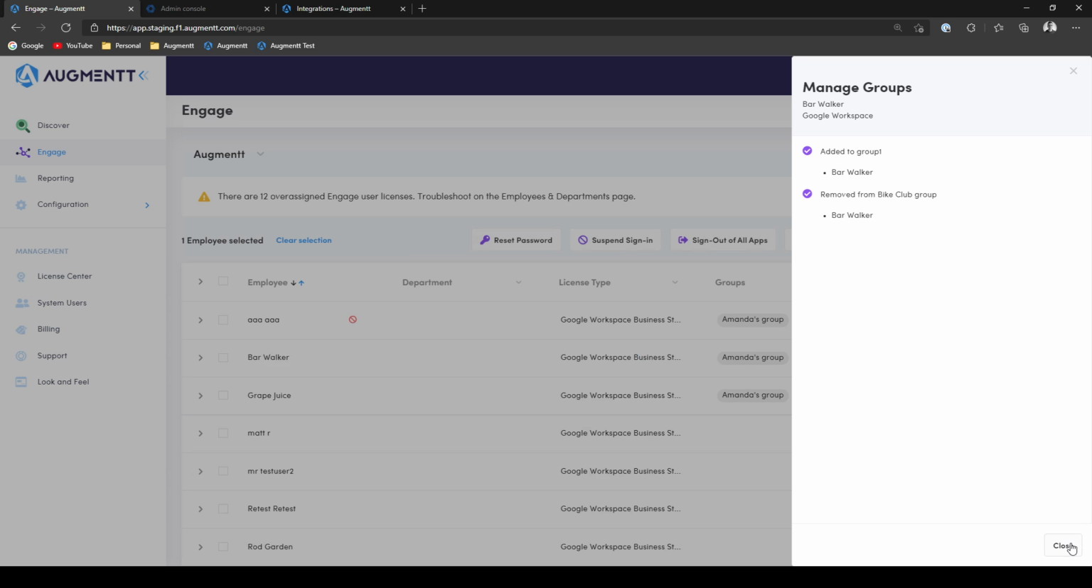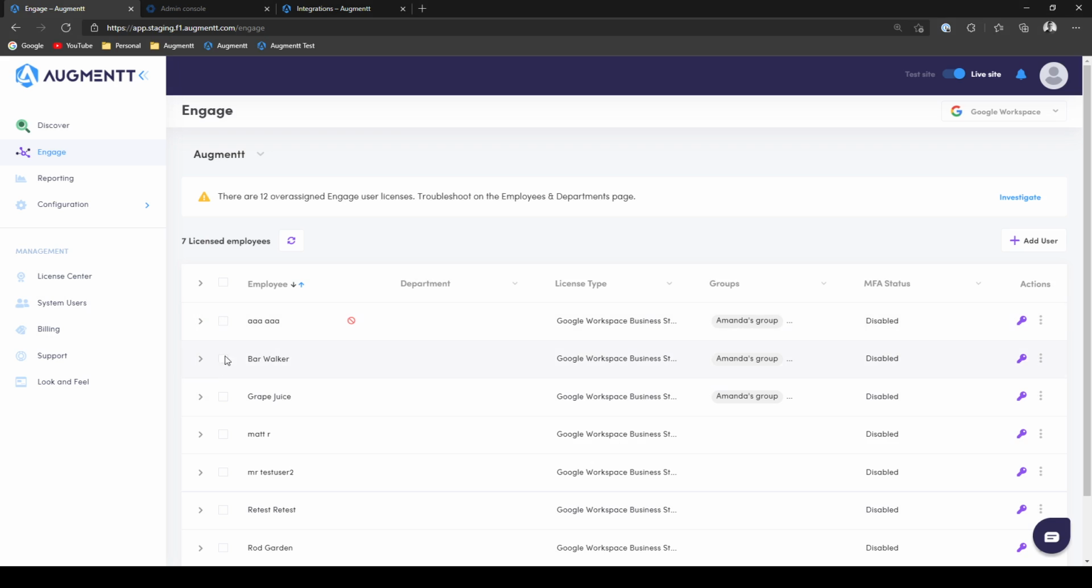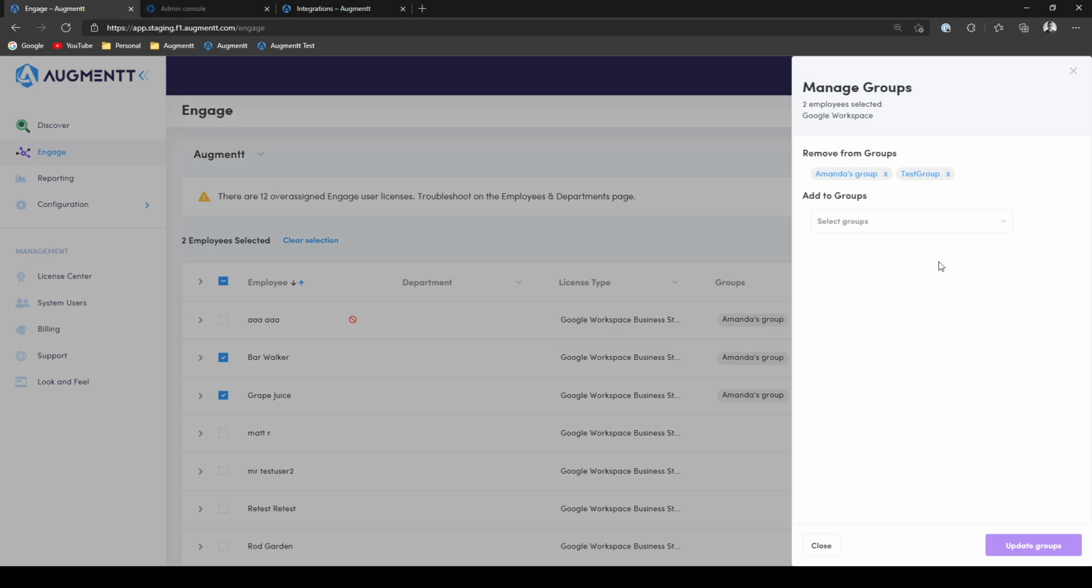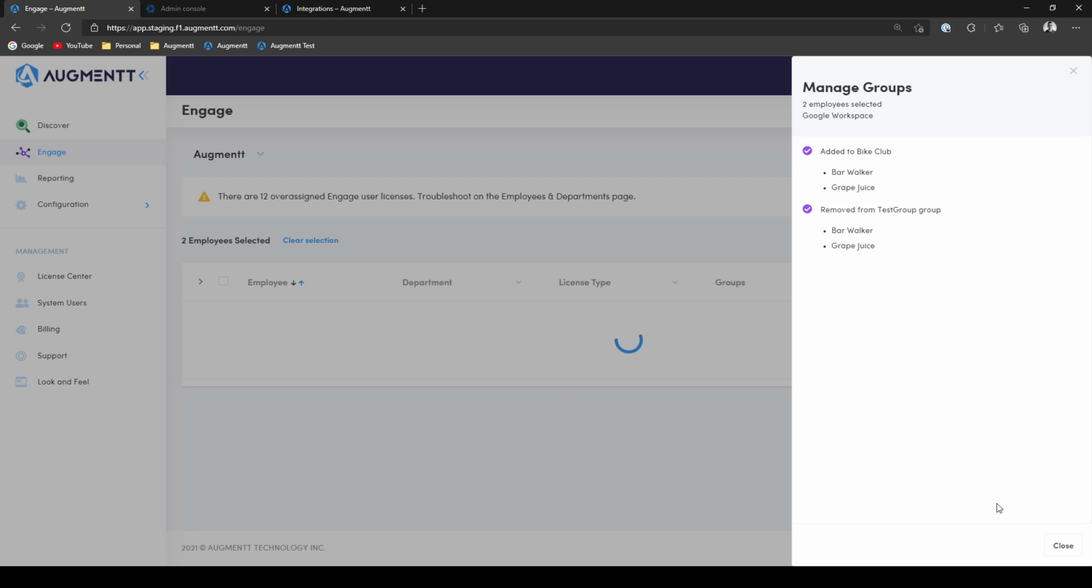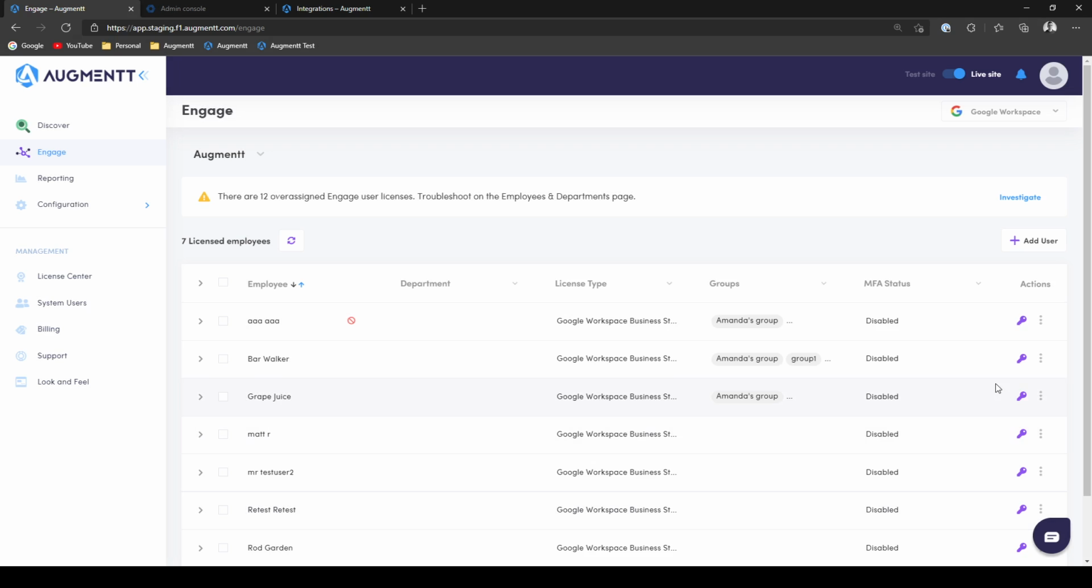And then, as usual, confirmation that the user was added to a specific group and removed from another one. We can do the same thing in bulk as well. So Bar Walker and Grape Juice here, they can manage groups in bulk, and we'll see what the common groups are, and we're able to remove them from a common group, and we're able to add them to a group as well. So this is a bulk action, and it's our only bulk action at this time, is the adding and removal of groups.